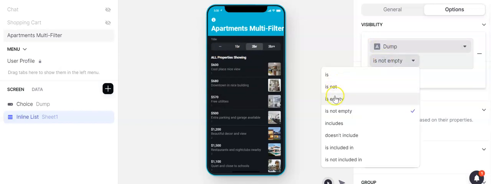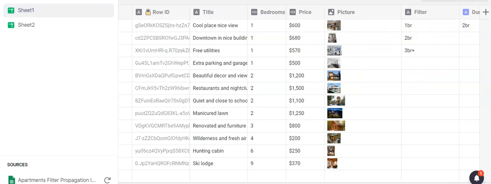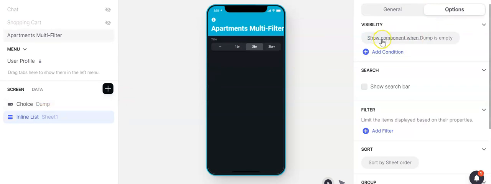Now if they say it's going to be empty, so if they click this, dump's going to be empty. So dump here is going to be empty. And if it's empty, then we are going to show this list. So that's our rule: show this component when dump is empty.